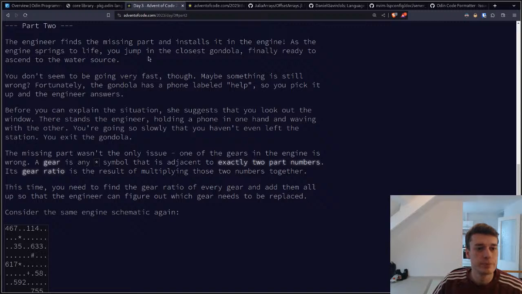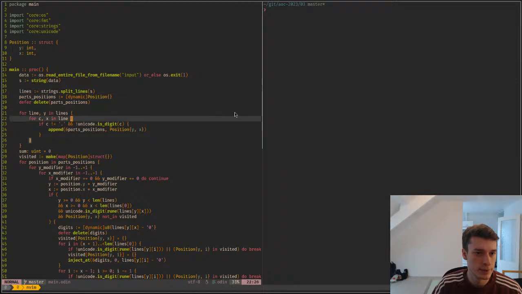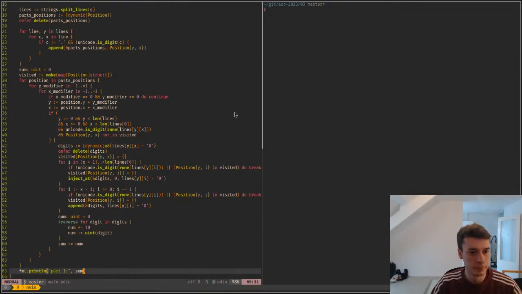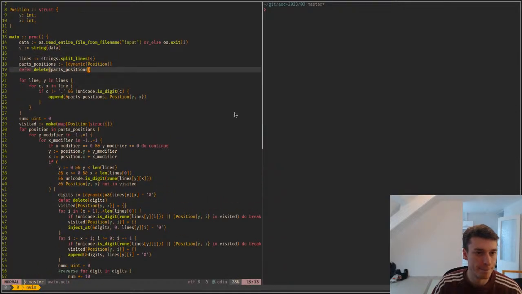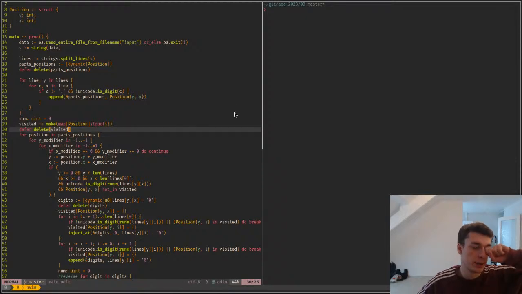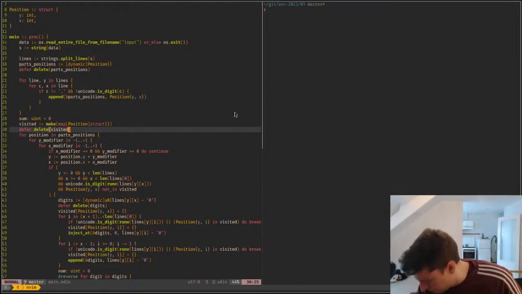Part 2. Let's clear this. And apparently I didn't test the defer delete before, but it works as well. Maybe I need that to defer delete instead. Yeah, I'm getting a bit careless with the memory leak since it's a one-time executable.